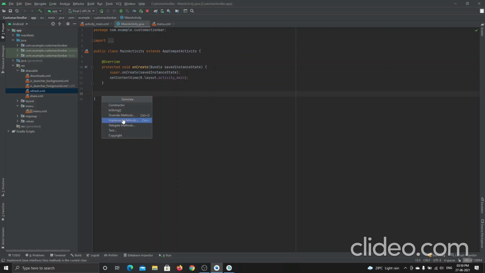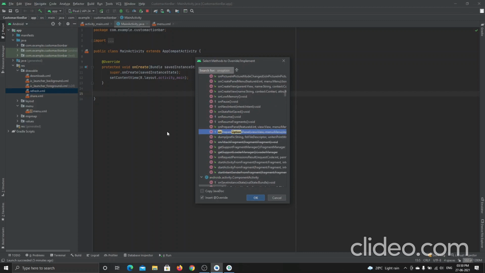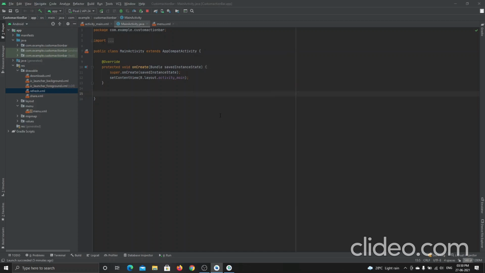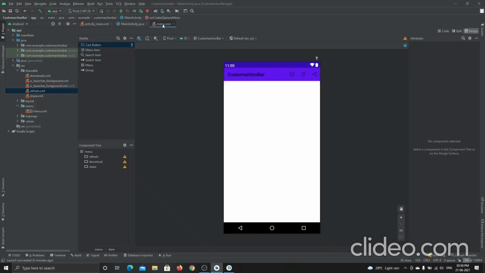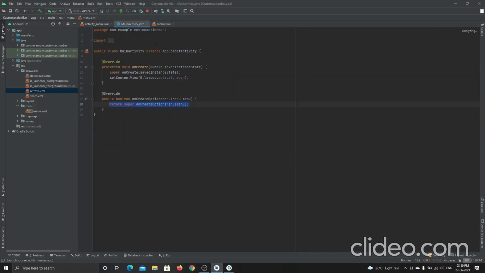Implement methods, override methods, and then type onCreateOptions. Sorry, on create options menu. See, this is onCreateOptionsMenu. I have created a menu using this code, and I want to list it in this main.java.